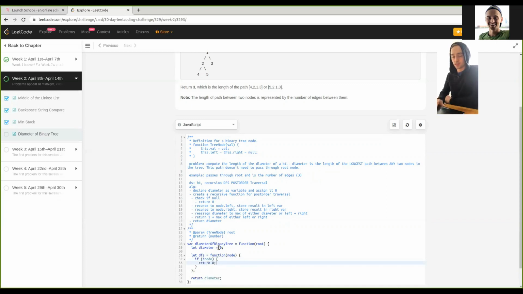And that would be, for instance, in our case of 4, we would traverse to the left of it, which would be null, return 0. And then for the right side of 4, we would return 0. So the height of each of its child nodes would be 0. That's the number of edges. So 0 plus 0 would be 0.